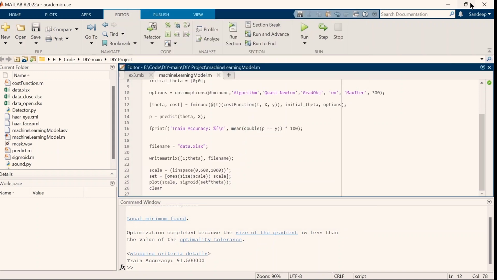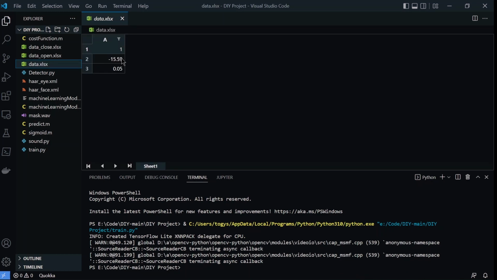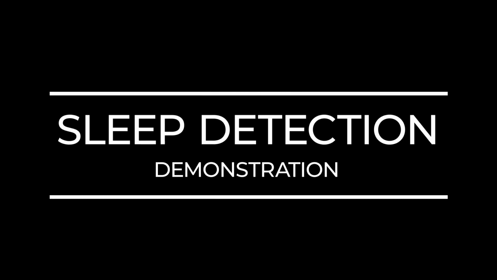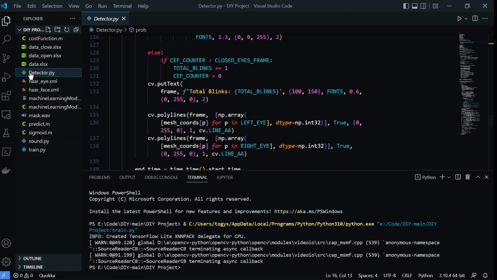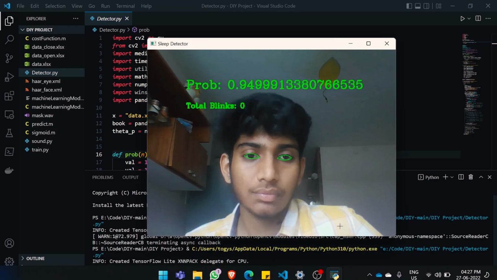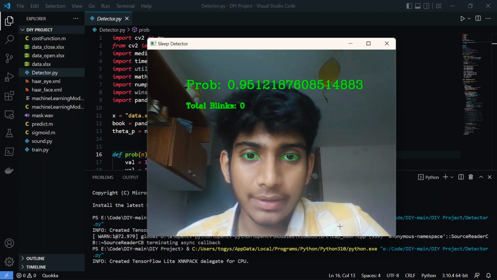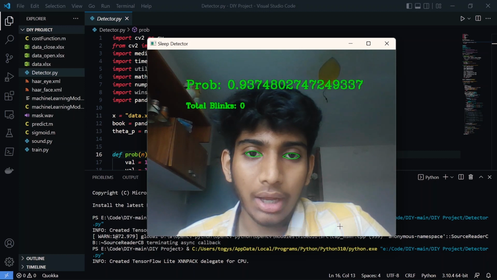Now we shall implement the code. For that, I will run this Python file. And as you can see, also on the left, we have a new Excel file which corresponds to two parameters which define the function which I just showed. Okay, let me just run this file. As you can see, there is a parameter corresponding to my eye state. The model is pretty sure that I open my eyes. The probability is nearly 95%.